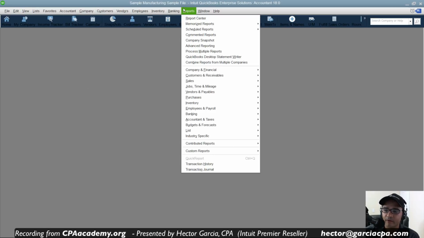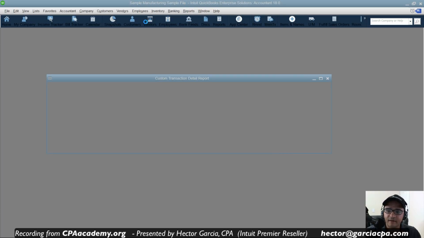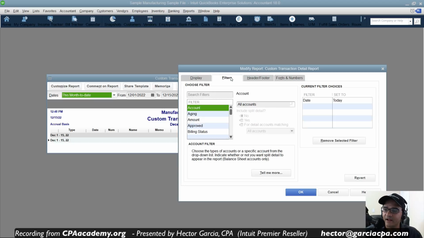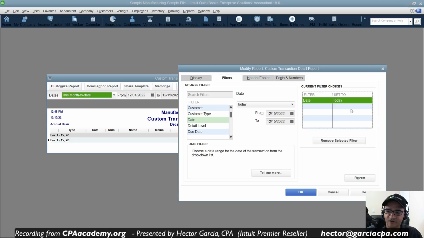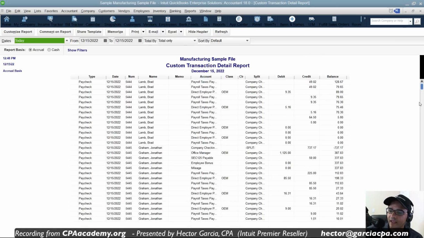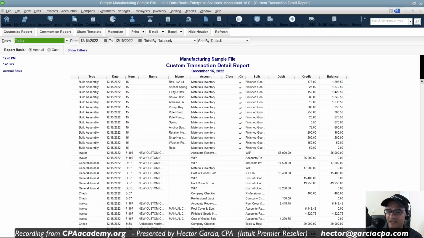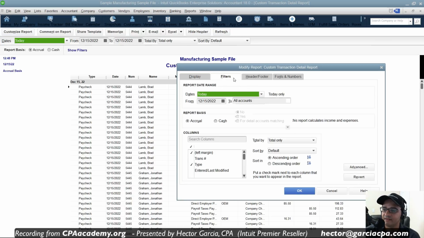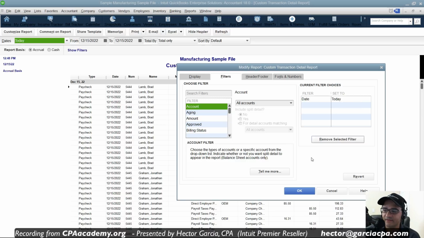So if I go to reports, custom reports, transaction detail report, and I'll start with today, and then I'll remove all the filters. Okay, so there's no filters. The only thing that is there is today. And I maximize that. This would be essentially a today transaction detail report, which is actually probably the best way to get started with this type of report. So all we did in the customize is the only filter we have there is date today.